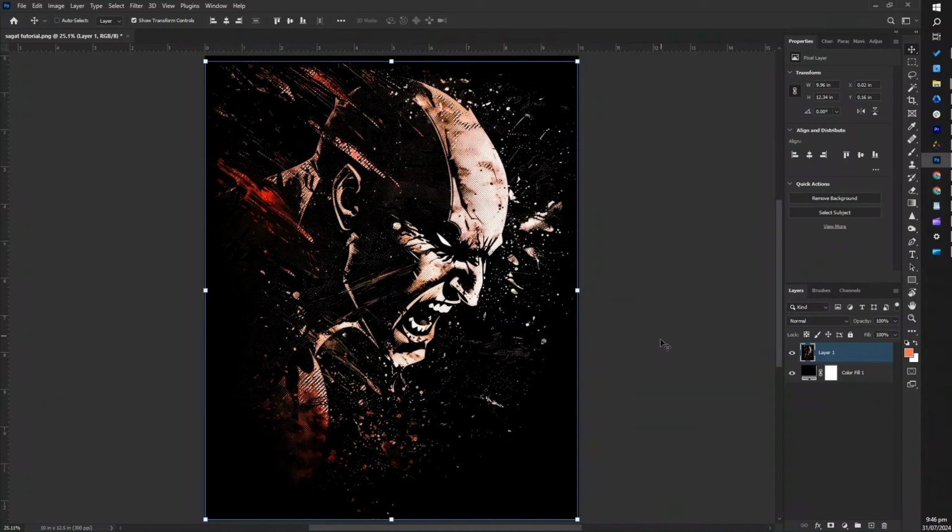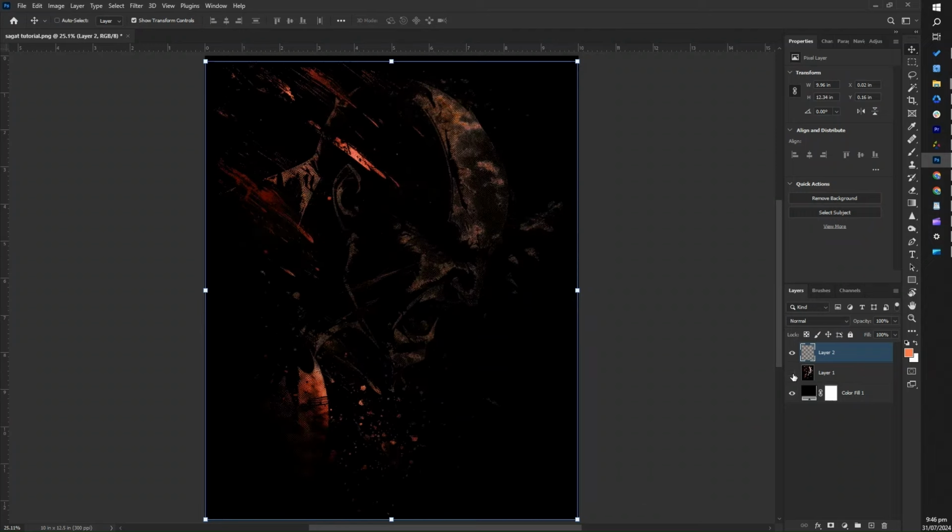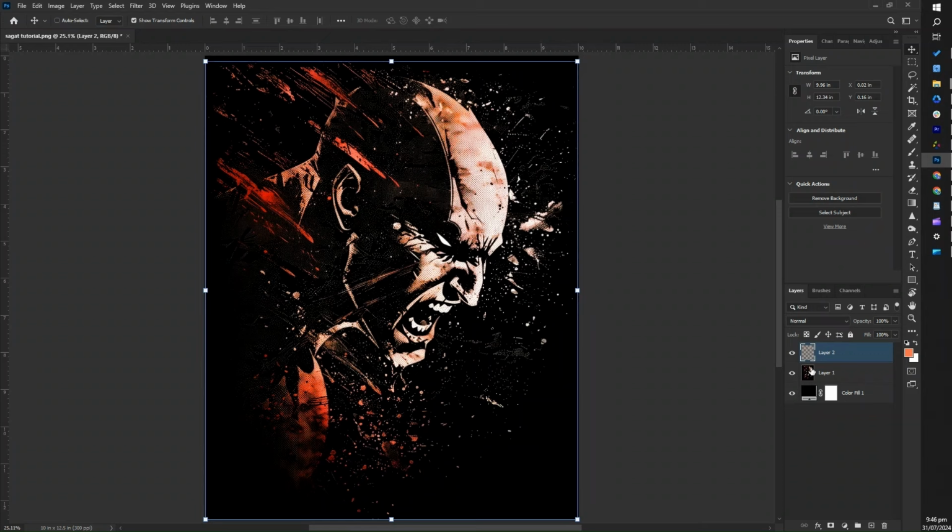Next step is creating a new layer from the selection. With your selection active, press Ctrl plus J, Command plus J on Mac, to copy the selected area to a new layer. Now you have a new layer with just the selected colors. After this, repeat the process for the other colors in our design.